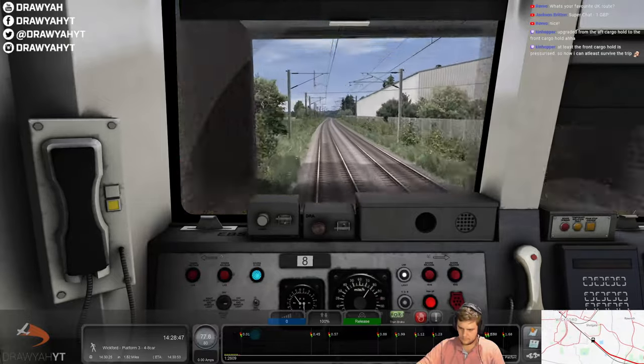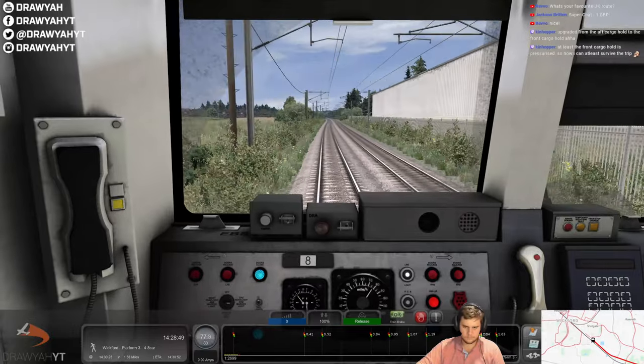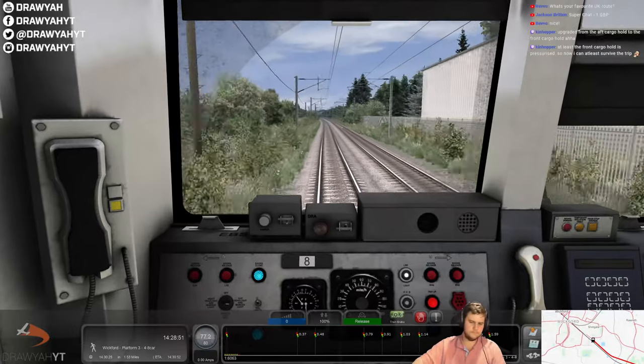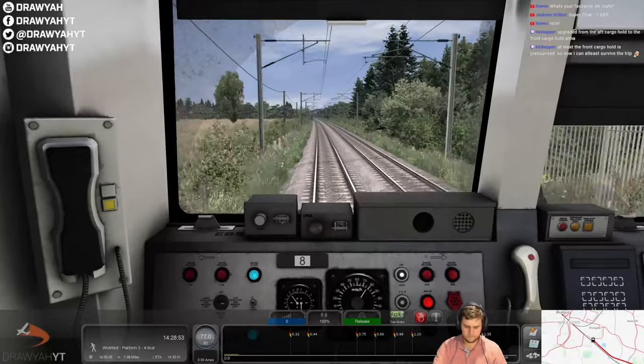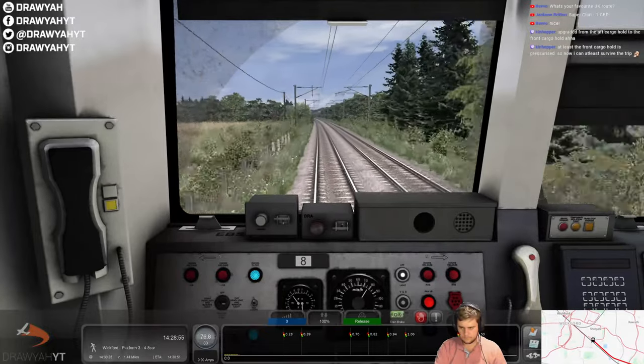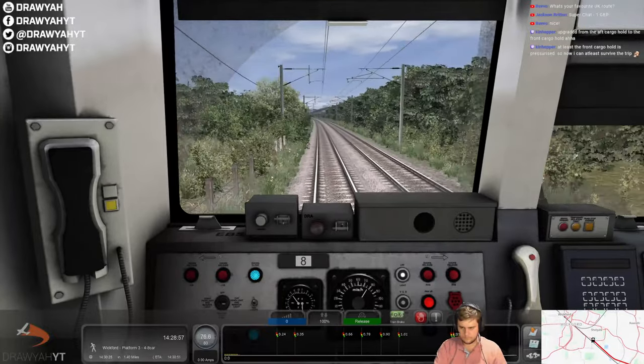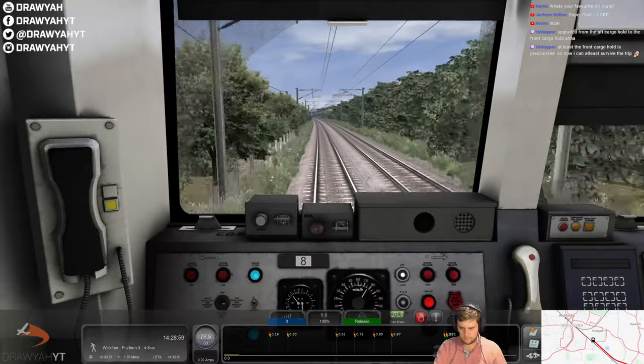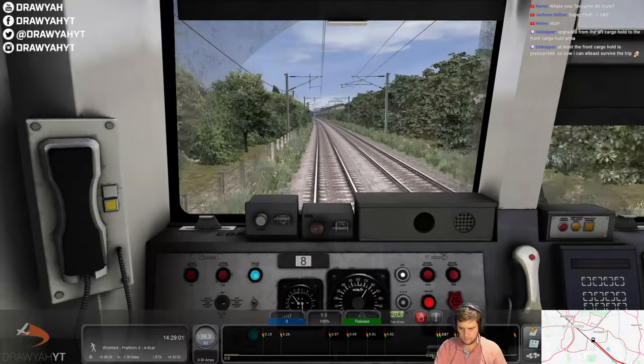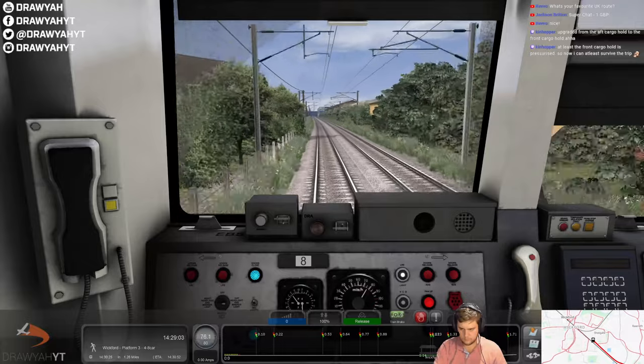Southend Victoria to London Liverpool Street service. Calling at Wickford, Billericay, Shenfield, Romford, Stratford, London, and final destination London Liverpool Street.